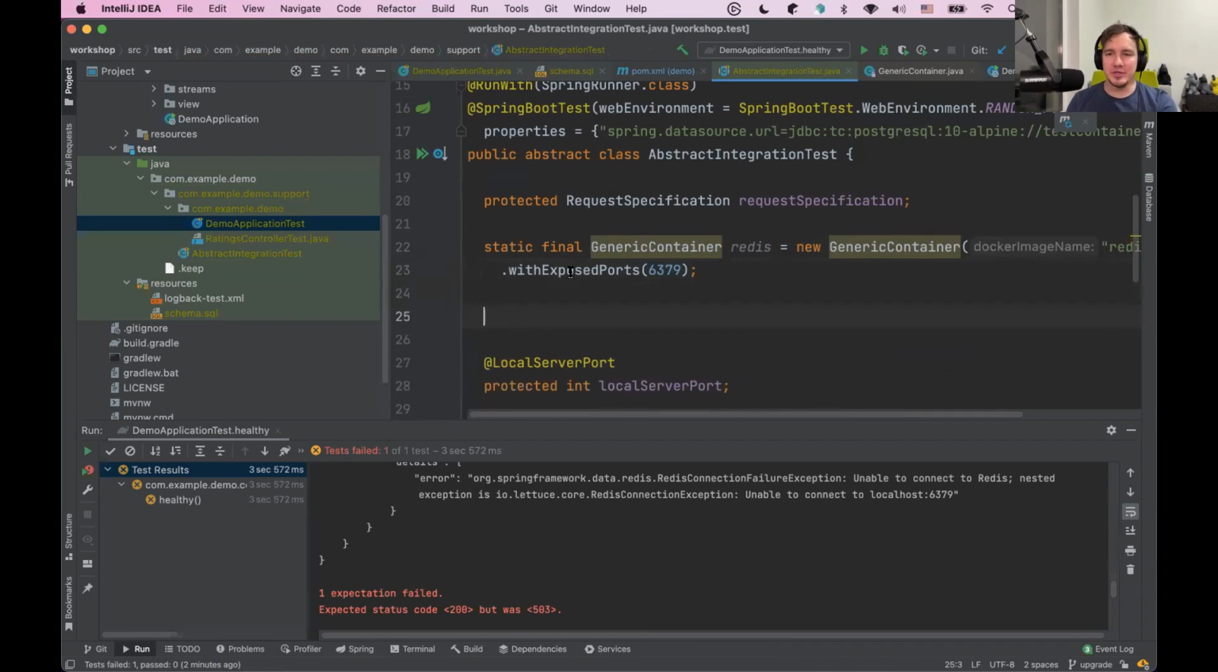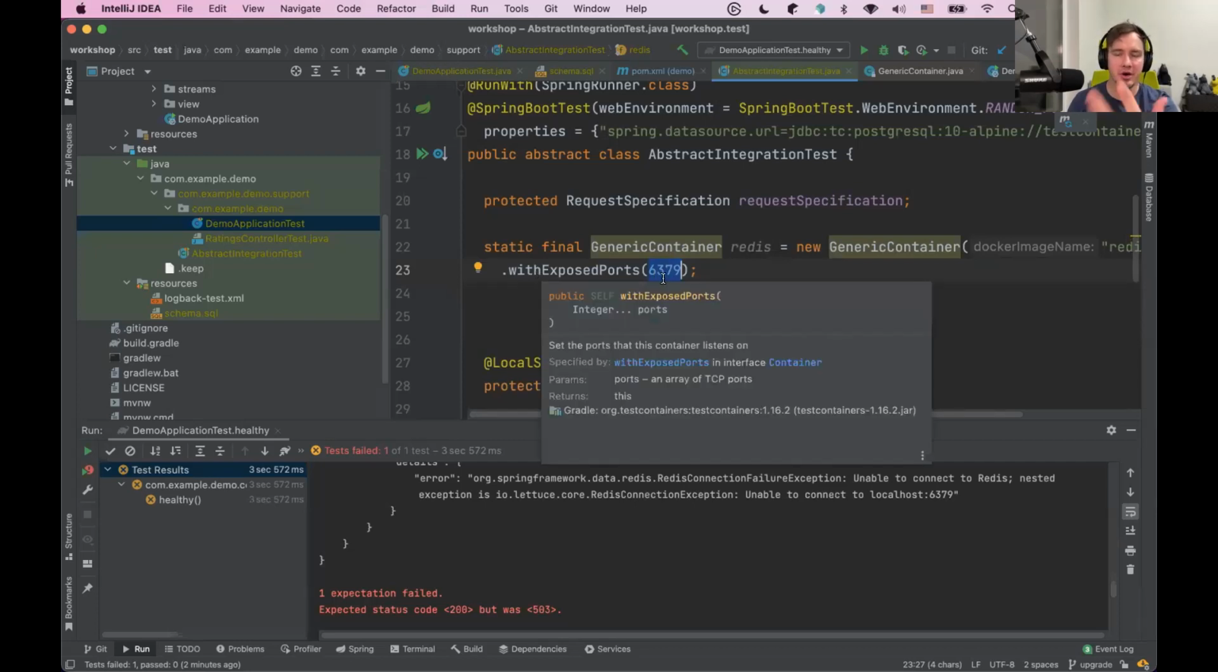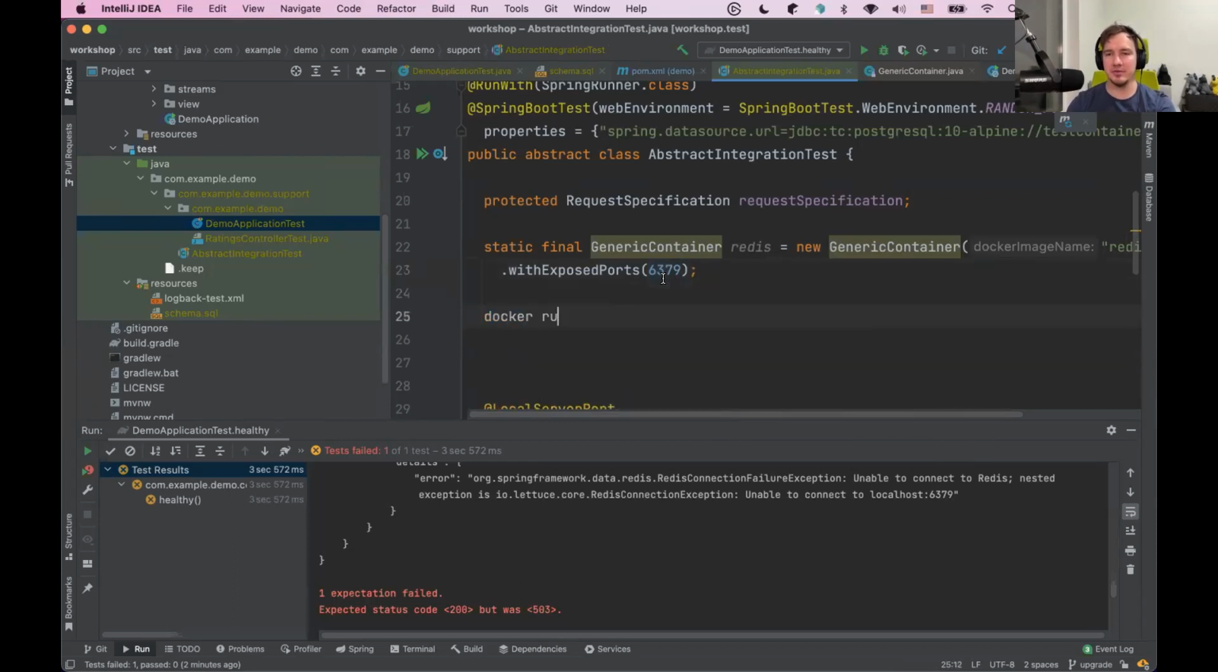The beauty of this with exposed ports is that this port is in the container. So Redis will bind to 6379 within the Docker container that it runs, and now that port needs to be published to our host. So normally when you do Docker run, you do -p and then port and port, right, like this. Well, the beauty here is Testcontainers manage that for you. So it binds and publishes these exposed ports on a random localhost port that you have.